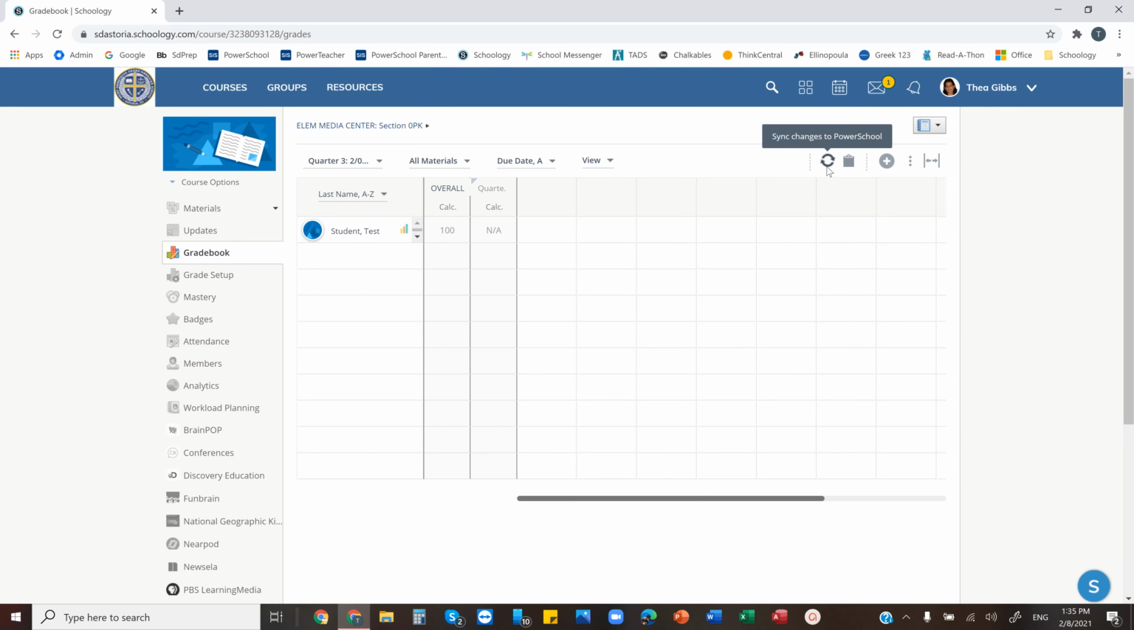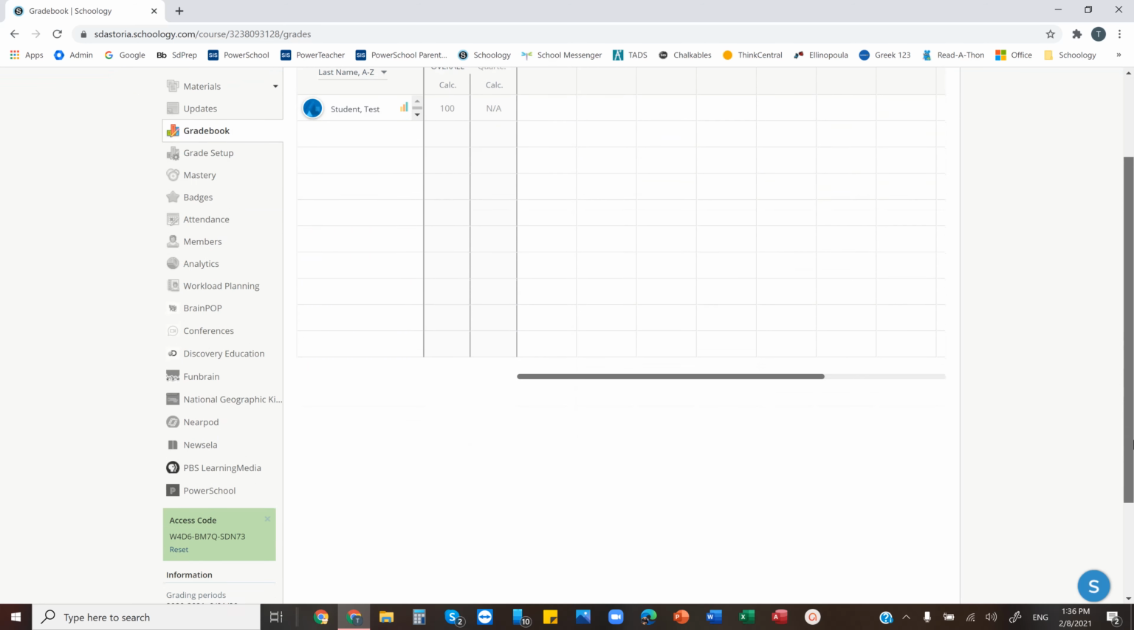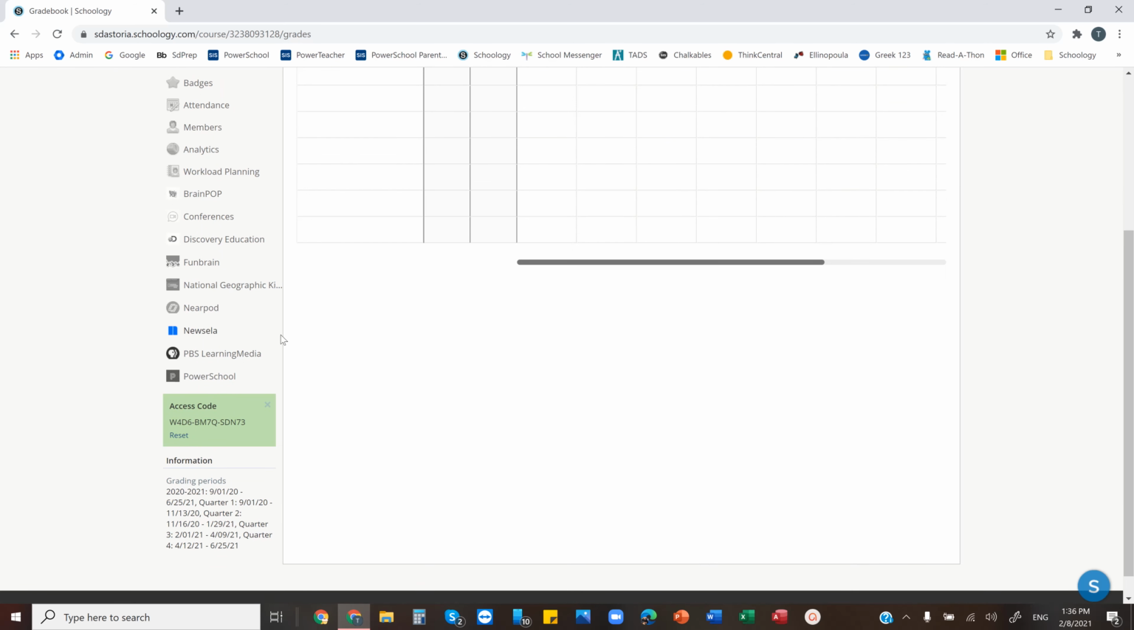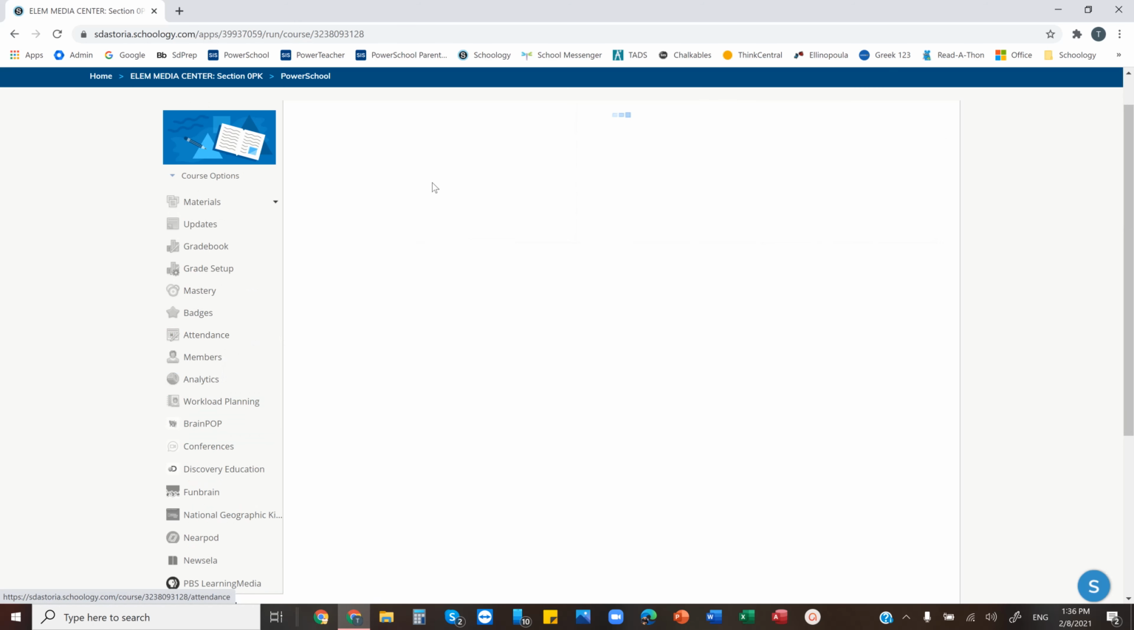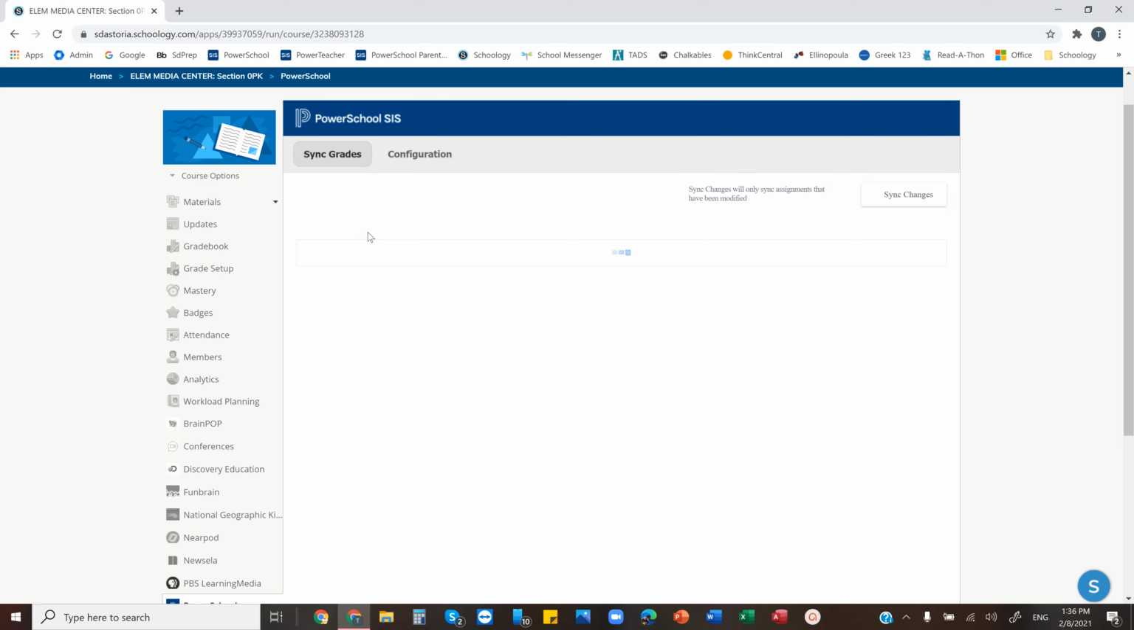So that is extremely important. So you have to click on that after you enter grades so that it goes over to PowerSchool. Click on this here so that you can make sure that it did sync properly. Another place you can go to sync your grades is back where we were before with the configuration, where you go down to PowerSchool here, and you'll see it. Gotta wait for it to load. You'll see it right here. This is the sync grades. So this is the same as going to the twirling arrows, and you would just sync your changes over here. Okay, you see this is still syncing from before.